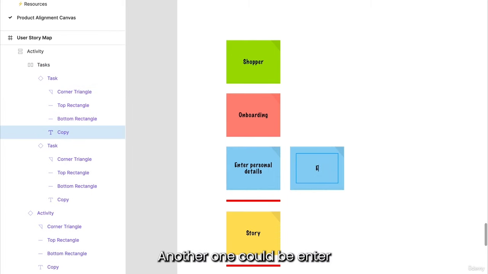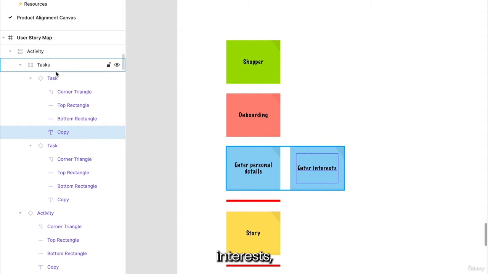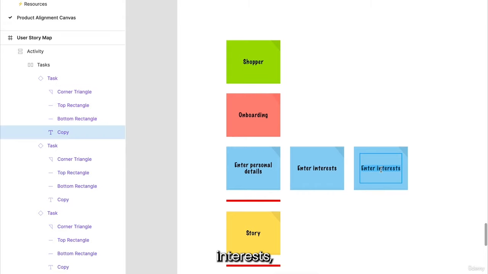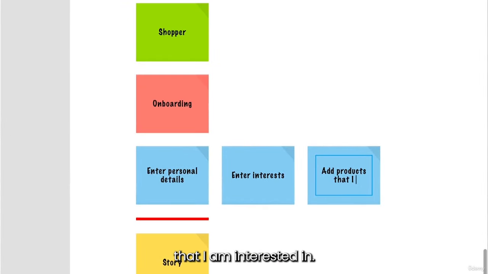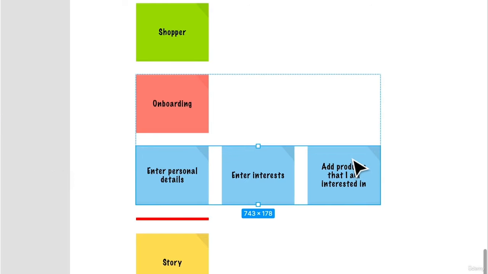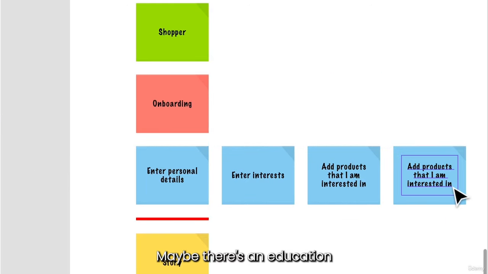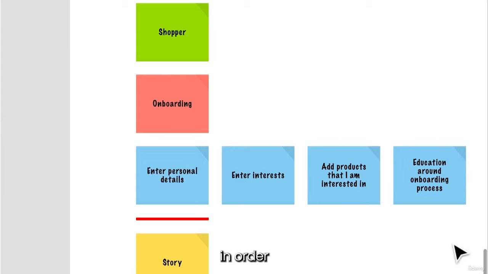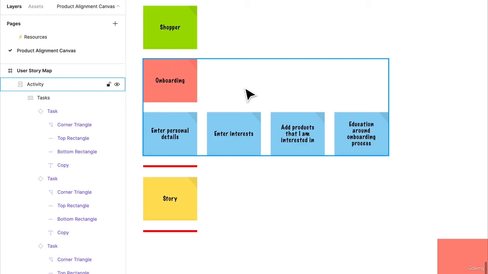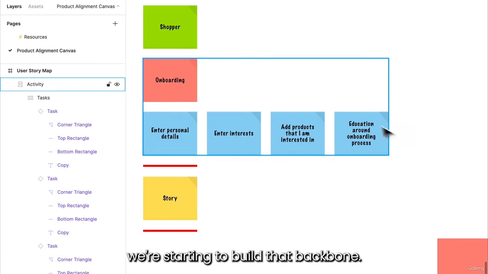Another one could be enter interests. Add products that I am interested in. Maybe there's an education portion, education around the onboarding process. So these are all the different types of tasks that need to be completed in order for somebody to complete this activity. As you can see, we're starting to build that backbone.